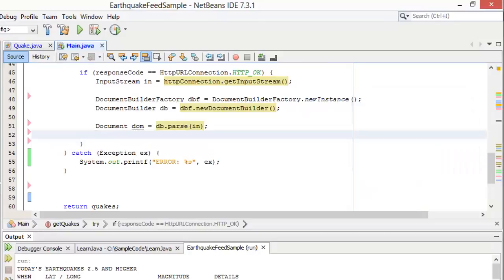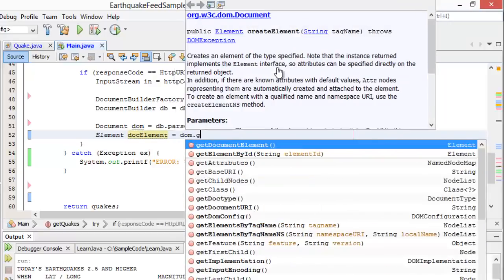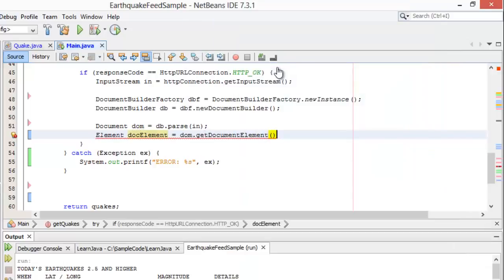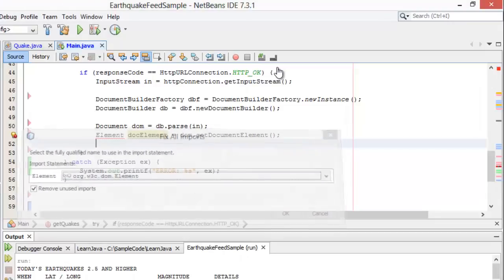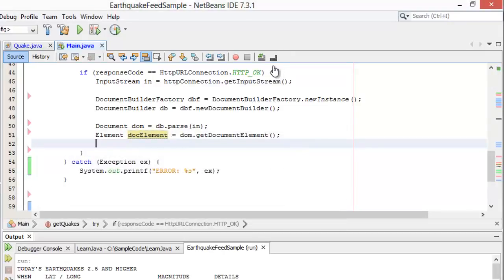All right, so I'm going to parse that input stream into this document. Next, I need to get the elements in that document. So I need to say Element docElement is dom.getDocumentElement. That gets me the document elements. You can see I'm importing all sorts of classes and libraries along the way.